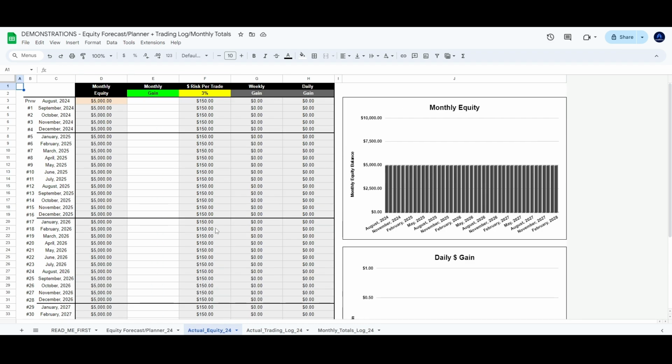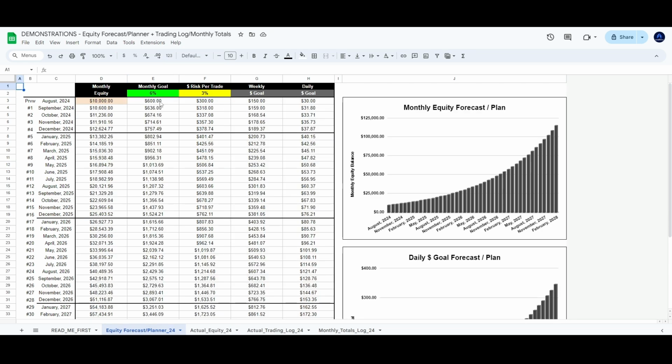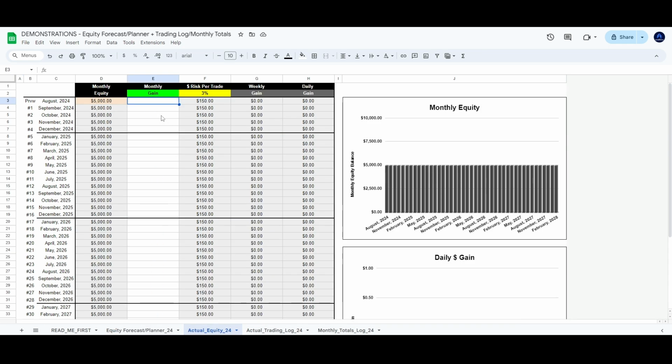The second thing is going to be the actual equity. At the end of every month, when you see this monthly totals tab here, which I'm going to go over a little later, you're going to simply input that number here and track the net profit that you have per month. So for example, you were forecasting that for the end of the month it was 600, but you finished off, let's say, with 700.